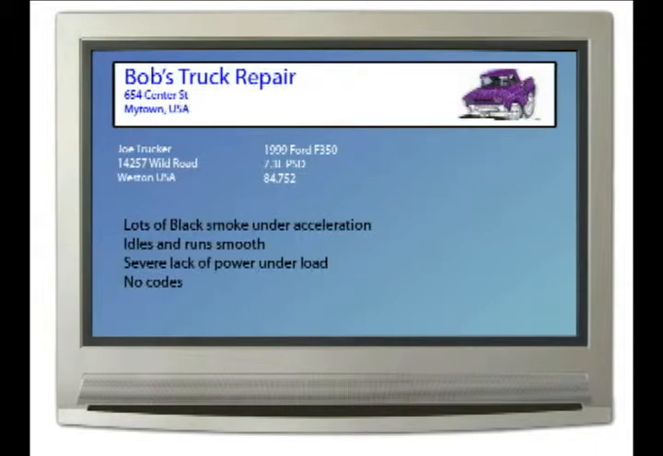The work order states that there's lots of black smoke under acceleration, it idles and runs smoothly, there's a severe lack of power under load. There are also no codes. This symptom came on suddenly without any warning or any connection to recent service.